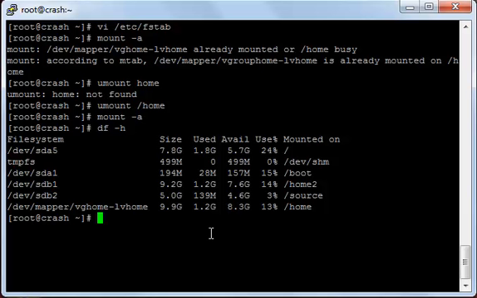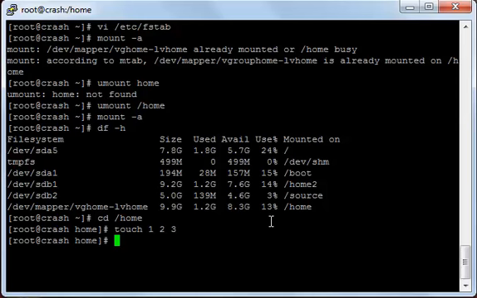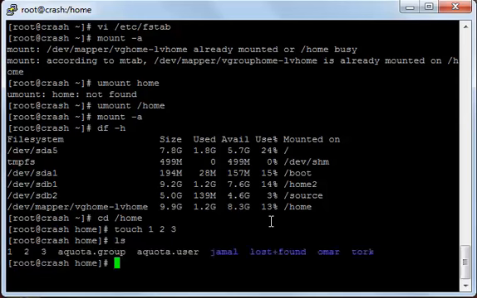Now we will make a simple check test on the directory home, so that we will be sure that the directory is working and that there are no problems with it. So I'll type cd /home and I will create a couple of files, touch 1 2 3 example, press enter. Now ls to display. As you can see here, I have 1, 2, 3, and it's working okay.